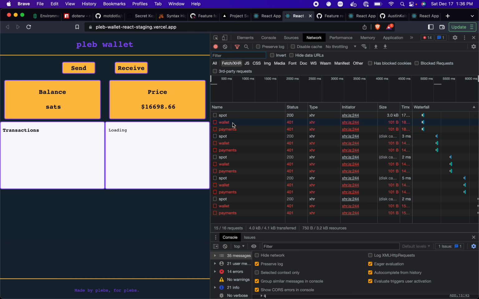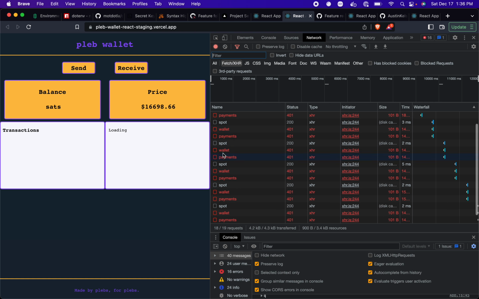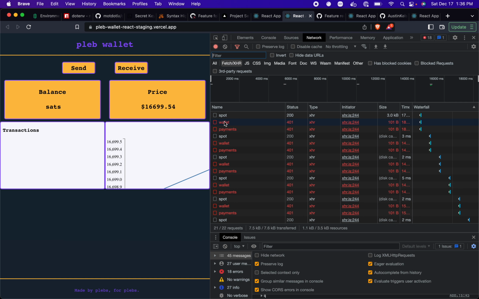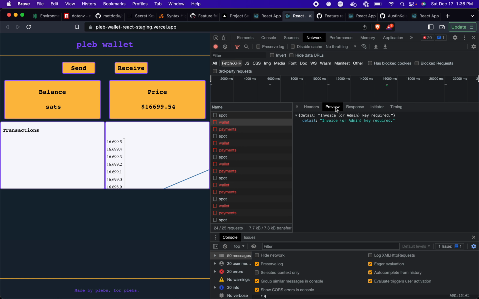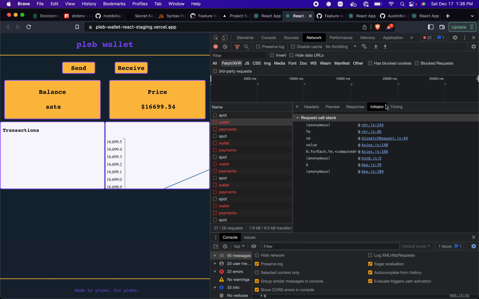And we see very clearly in red our wallet and our payments API calls are failing. The spot here, this is actually the Bitcoin price, that's working. So this tells us very likely what's happening. And I want to see what we requested. What did we send to them? So invoice or admin key required. Okay, that's basically telling us it's not loading up our key. Why is that?